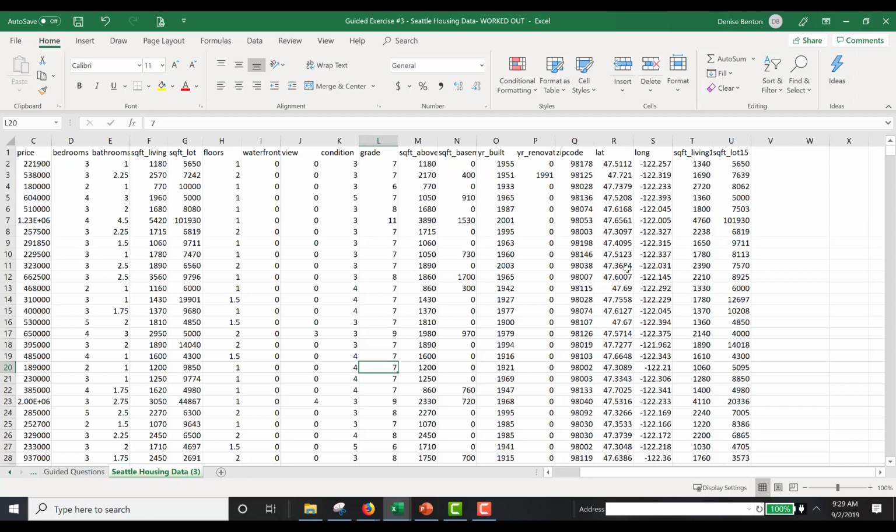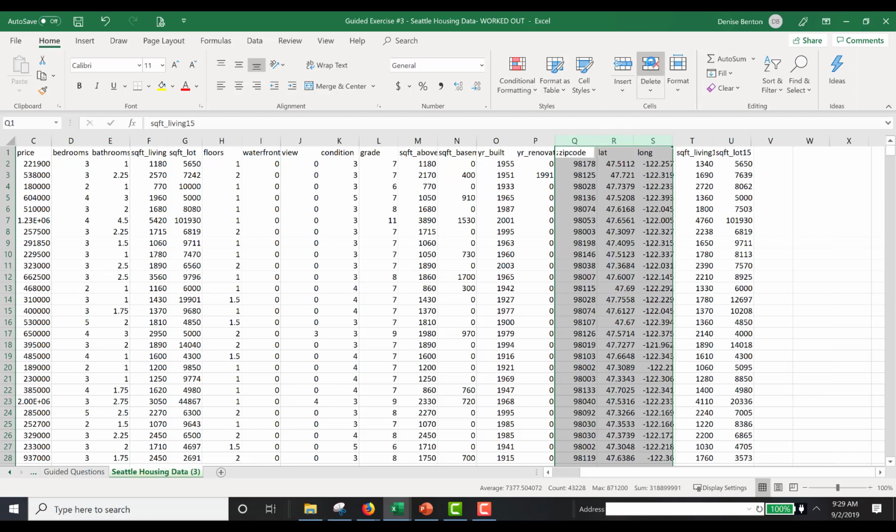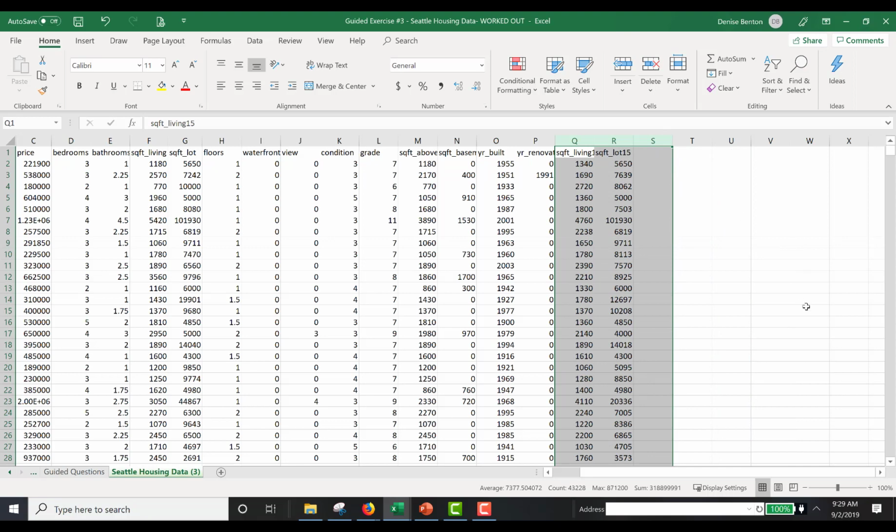Also, for simplicity, I just want to delete out zip code, latitude, and longitude. It's just going to keep things simple in Excel, but I know that I have a copy of the original data, so I'm not too worried. So I select these, and I'm just going to delete. And now we are ready to move on.